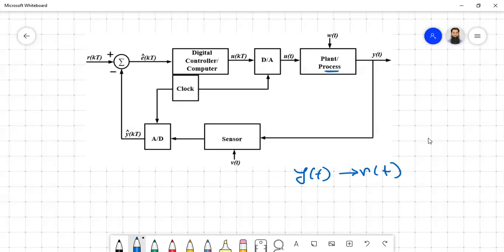Now, what are the problems there may be? The number one problem in tracking is that maybe the plant itself is time changing. With a changing plant, can our system still track the reference input or not? W(t) is a disturbance going into the plant. If even with the disturbance our controller can track the reference input, then we say the controller has good disturbance rejection.